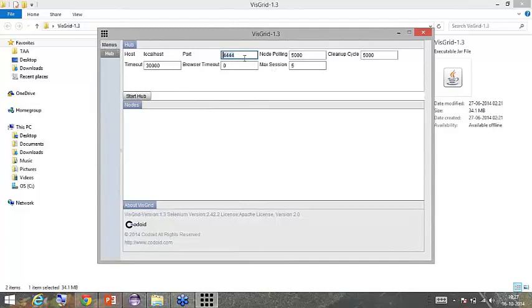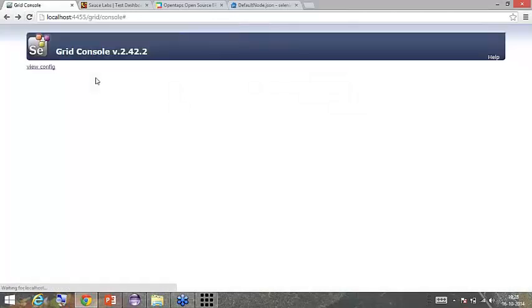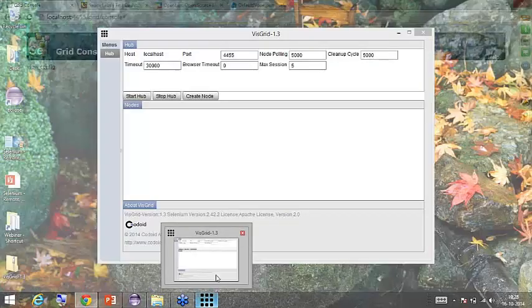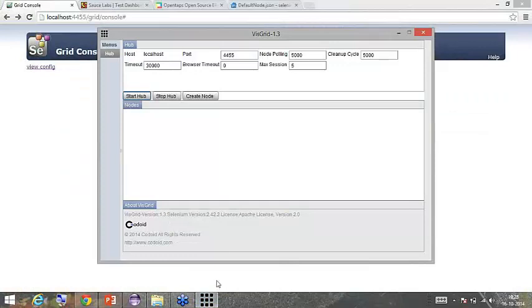Now let's assume that I wanted to start my hub on 4455. So I start the hub. So automatically click on the start hub. That's all you exactly have to do. So automatically the hub gets started. So we'll confirm whether the hub gets started. Yeah, it got started, but it runs on 2.42.2 because that is what the released version was. They have not made the patch for the latest version yet.